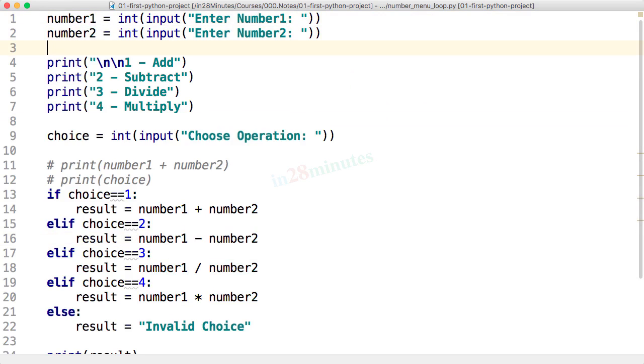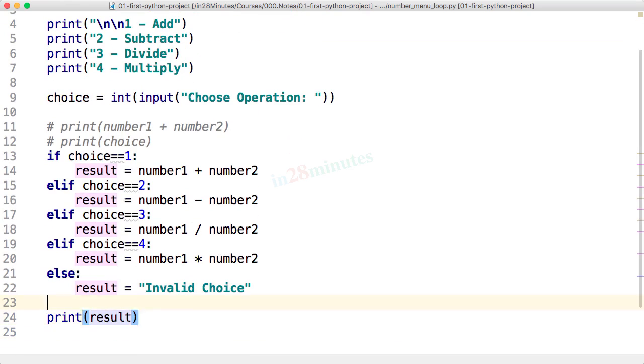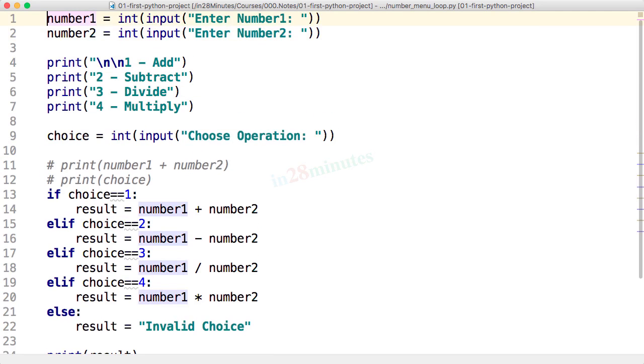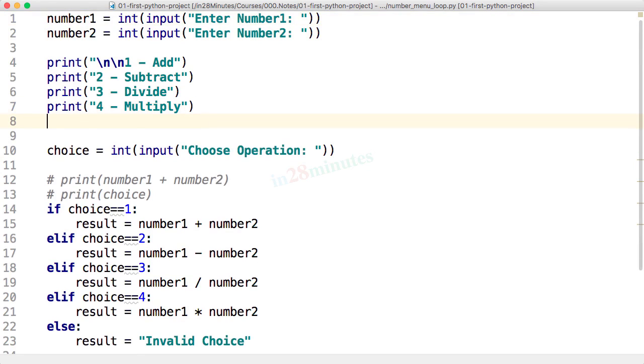So what we have here is a simple operation. Right now it has 4 operations, and it does the calculation and prints the result. But it only asks for the operation once. What we want to do is add another option, 5 exit. If the user chooses that option, then exit. Otherwise, we want to continue executing this.